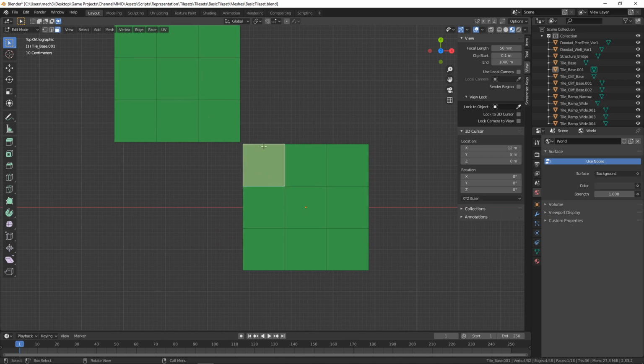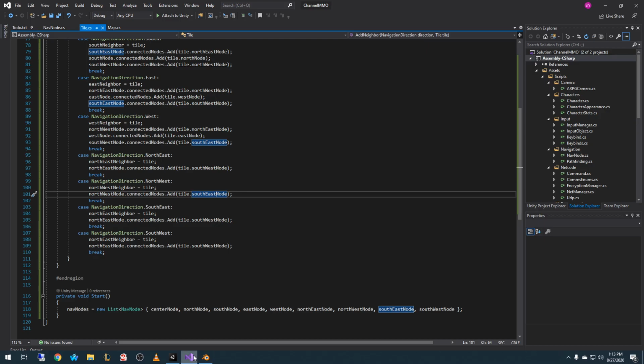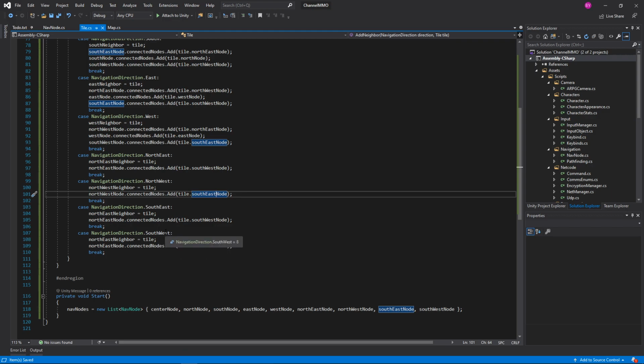And our tile.northeast connects to this one's tile.southwest. Or rather, northwest connects to southeast. Excellent. I think I did this opposite. This is northwest connects to southeast. Yeah, that's right. Okay. Yeah, I'm just verifying in my head.